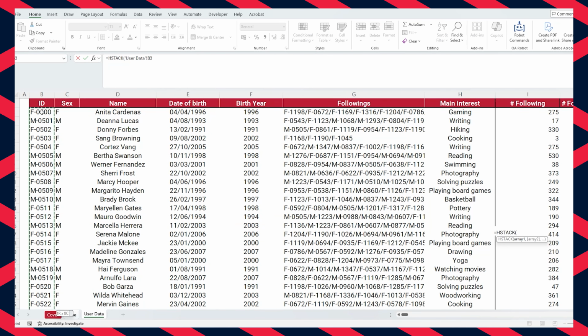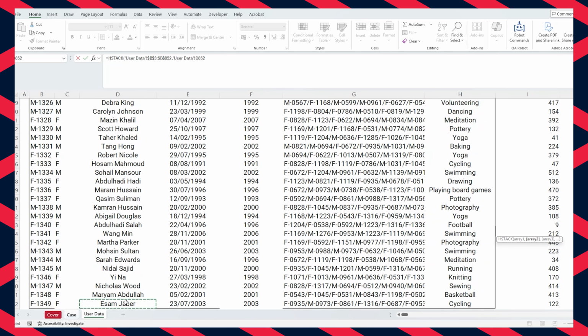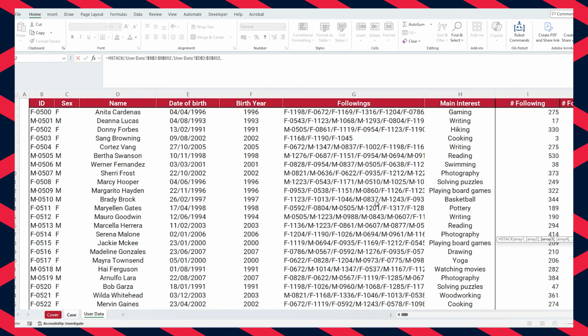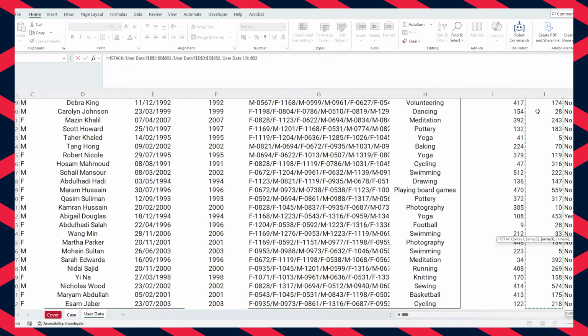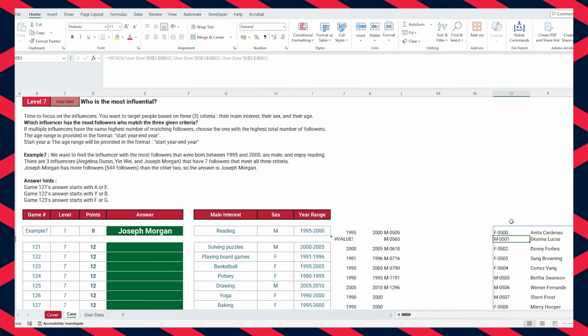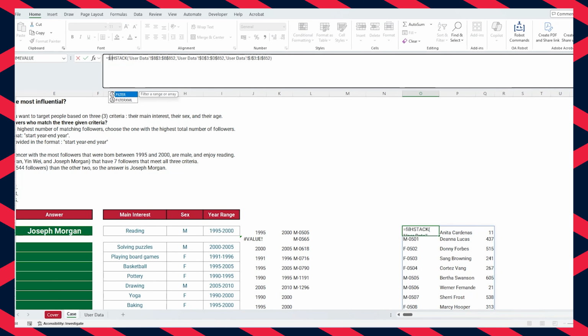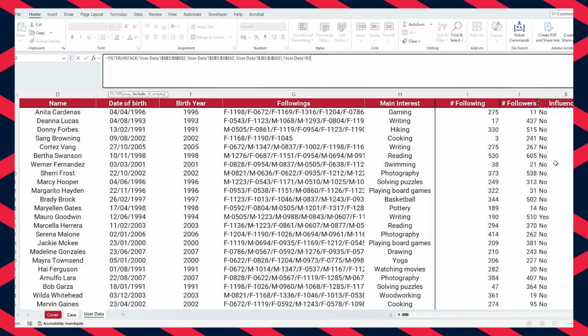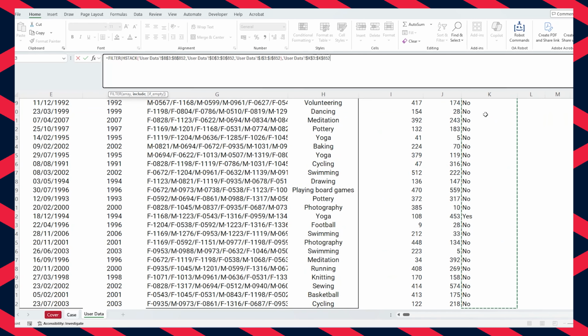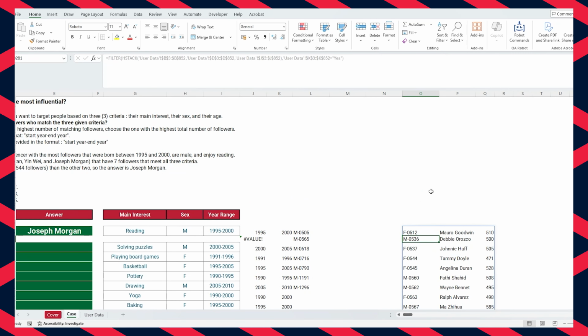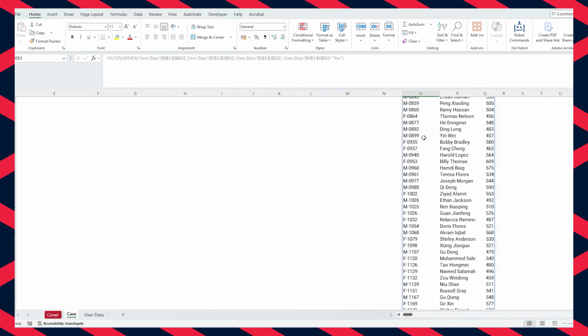So we want the ID, we want the name, and we want the number of followers. If I just show you what that looks like, it will give us the full table, but only those 3 columns. And then we can filter that for where this column for the influencer, and let's lock it, equals a yes. So now this is our influencer data.